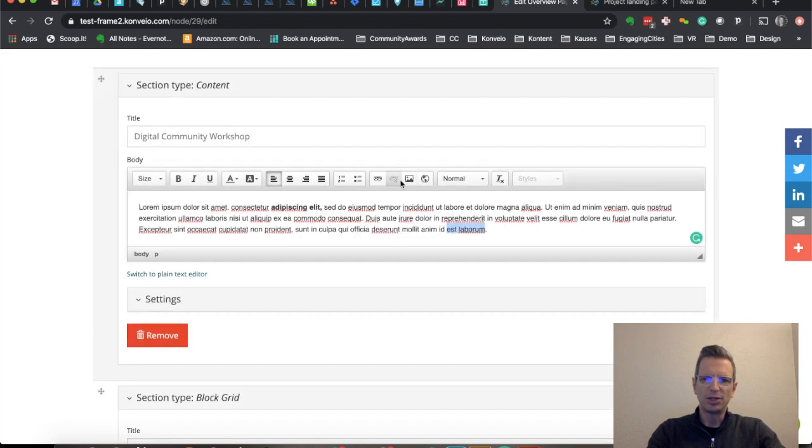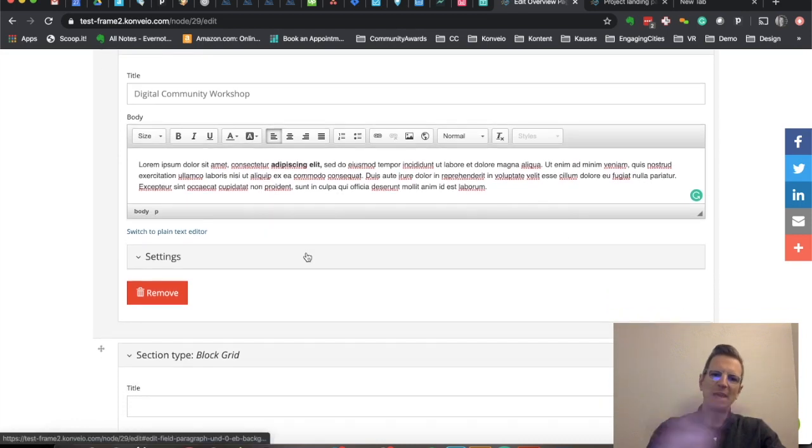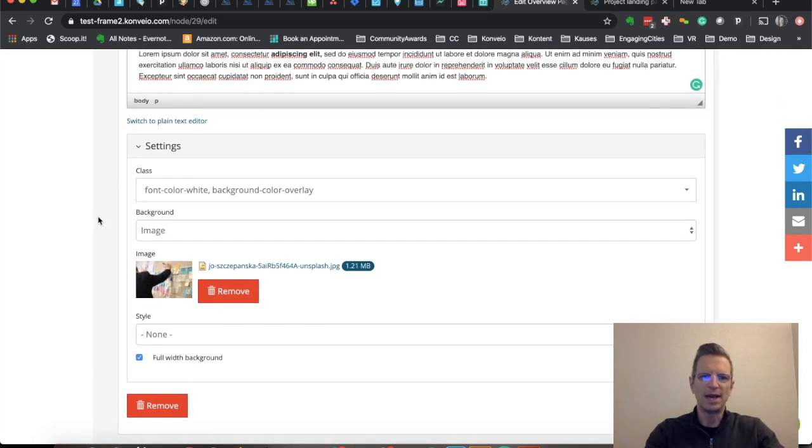You can add pictures in here. You can use the default heading classes and things like that. So it gives you a lot of flexibility to style and format your content. And then if you remember, that header also has a background image, and that's all hidden in the settings tab that each of those sections have.